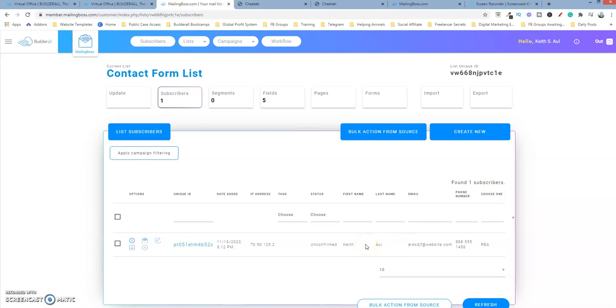So that is how you can take a contact form element and connect it to your Mailing Boss list within the autoresponder that comes with Builderall. Hopefully this tutorial gave you an idea on how you can utilize the contact form element and either add the values that the user inputs to your email, or add it to a Mailing Boss list that you create specifically for that contact form.